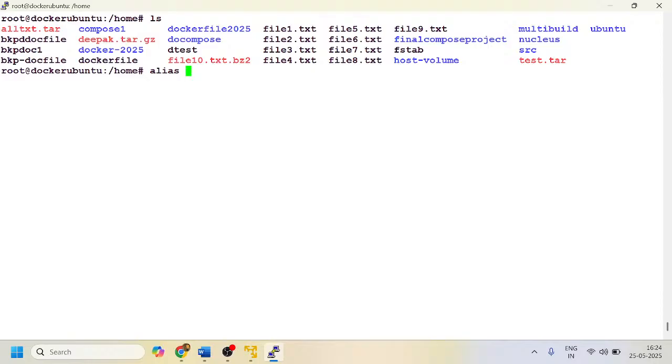Let me show you first this way. If you want to see whether a particular command has got an alias or not, just do alias ls. So it says ls is what? It just shows you in color. Now let's say for the rm command, because mostly the rm command will have the alias.